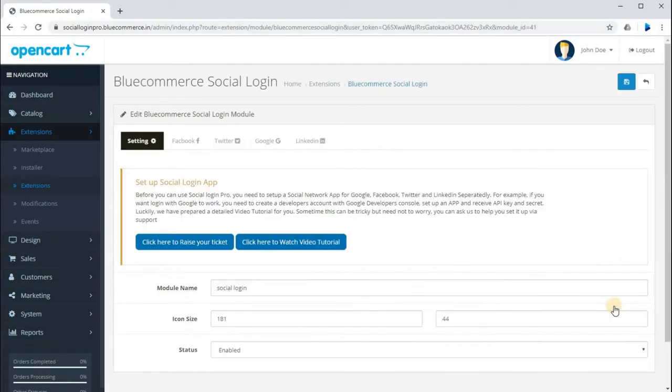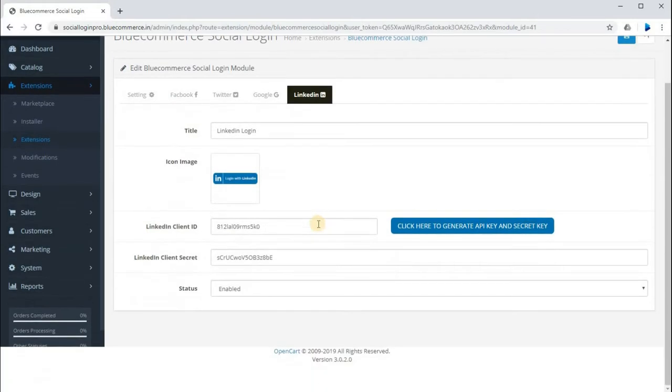Now go to the LinkedIn tab. Here, as you can see, the title and the icon we have already selected. Now we just need to fill in the client ID and the client secret. So we'll learn how to create that in this lecture. So let's begin.